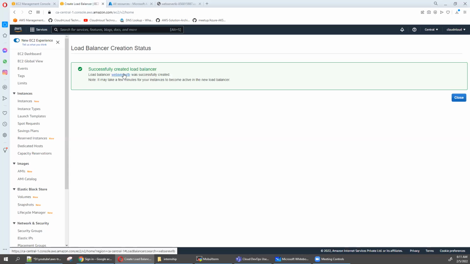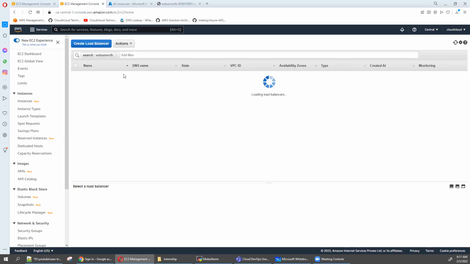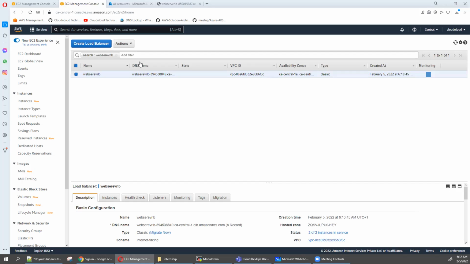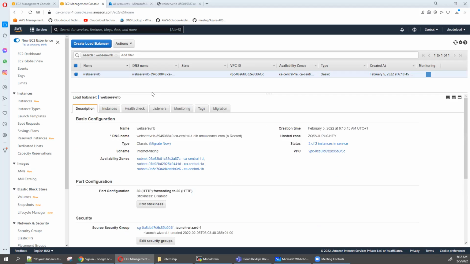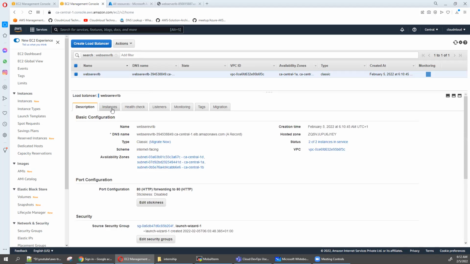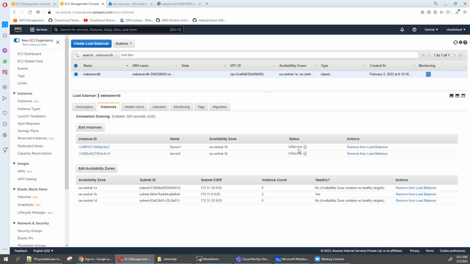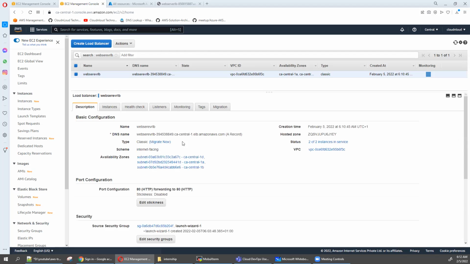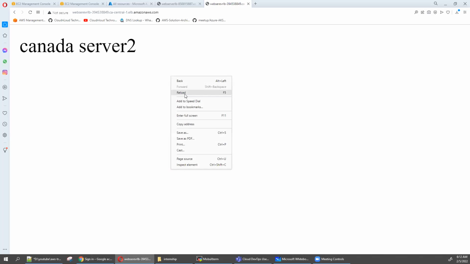The same way I'm going for Canada. First I will ensure my instances are probed properly. Yes, in service. That means it's fine. So I'm going to copy this DNS name, and I'm going to put it here. See here, Canada server 1, reload, reload, reload. So the load balancing is working.